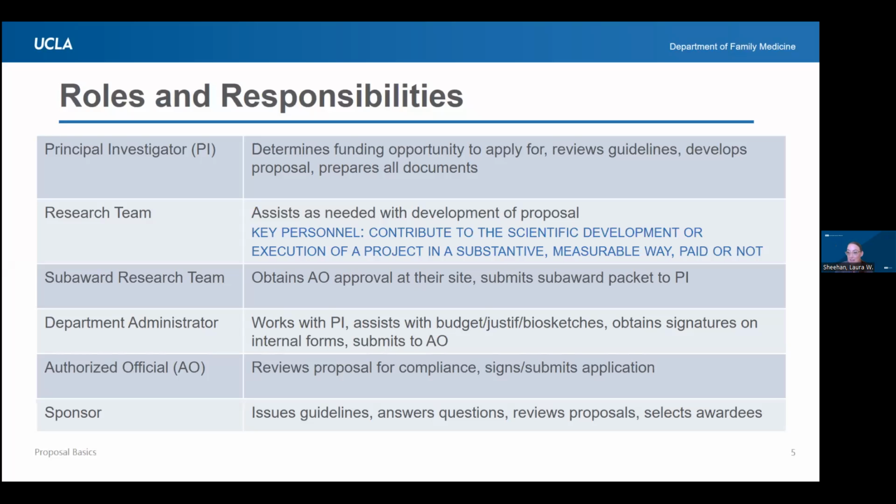Roles and responsibilities. Who are the players in a pre-award world? We've got the PI, or the principal investigator. This is the person who's going to determine what funding opportunity to go for. They're going to review the guidelines. They're going to develop the proposal. They're going to have their hands on everything involved with this proposal. The buck stops there. The research team is everybody else. They're going to assist as needed with the development of the proposal.